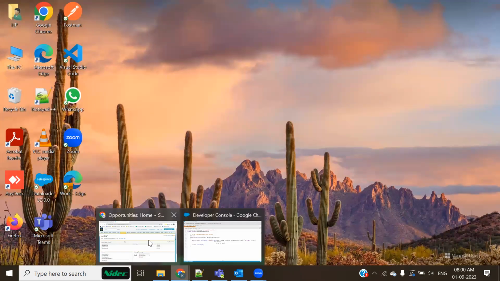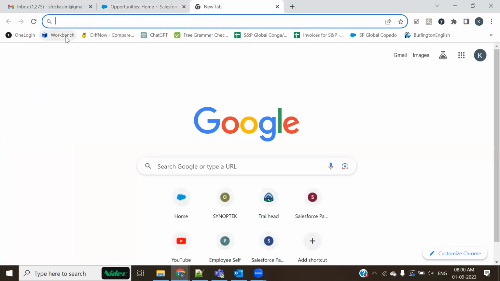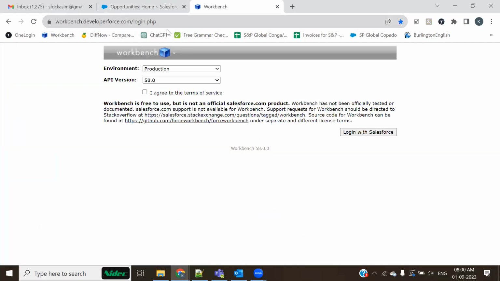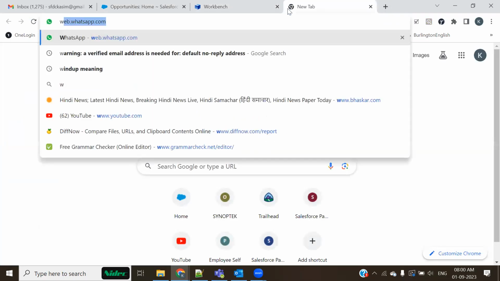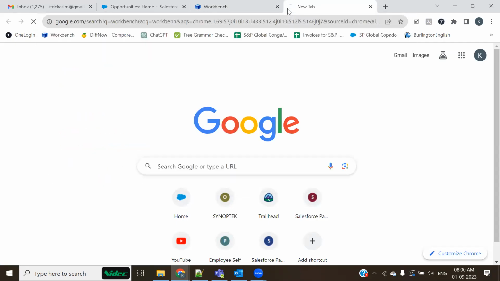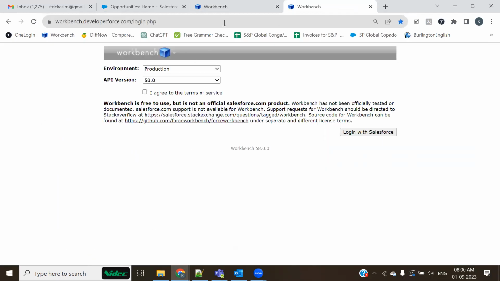Workbench is an on-cloud tool itself. So what you can do is just open another tab and type workbench.developerforce.com. Otherwise, you can go to Google and, if you don't find it, simply ask Google to find workbench for you and it would give you this result, right? You can simply click on it and you'll land on the same interface. For the next few days, you can add this as a bookmark to your browser so that you can access it really quickly.